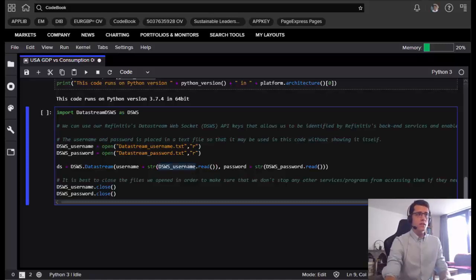Using the object that I have created up there, you see I've created this object from the open function, and I need the .read function of that object in order to return the actual name in itself. If I can show you very quickly, you can do the same for your password, and you will be creating an object whereby you will be identified to the system Datastream.